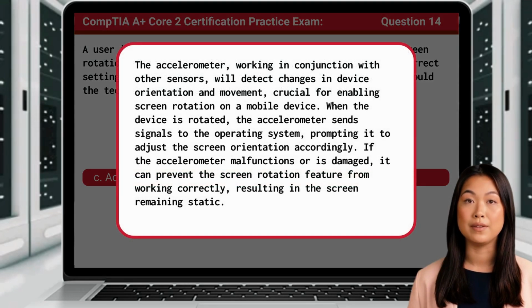The accelerometer, working in conjunction with other sensors, will detect changes in device orientation and movement, crucial for enabling screen rotation on a mobile device. When the device is rotated, the accelerometer sends signals to the operating system, prompting it to adjust the screen orientation accordingly. If the accelerometer malfunctions or is damaged, it can prevent the screen rotation feature from working correctly, resulting in the screen remaining static.